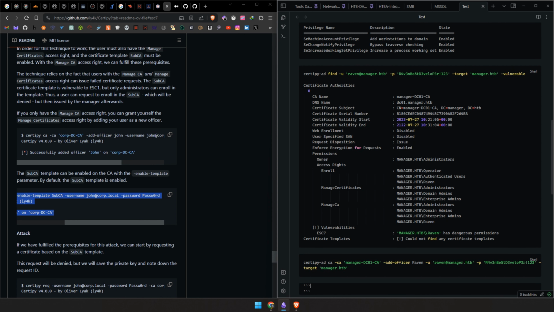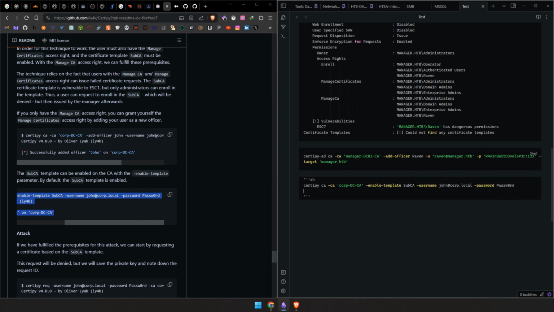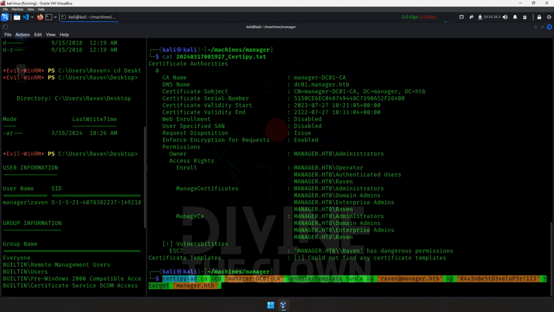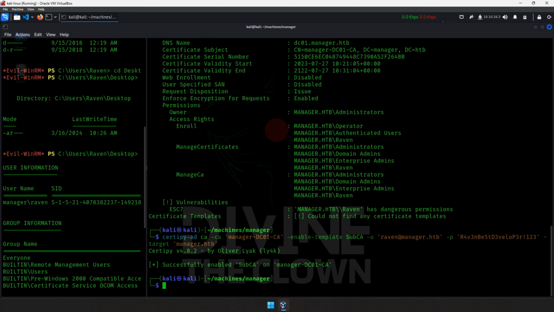Let's copy and paste. We don't need this stuff. We need this for the start, and for the next we'll be putting this. And over here what it's doing is performing the same certificate name, and after that we are enabling the SubCA template, with the username, password, and the target. Let's copy this and paste it here and see what happens next. Okay, so we have enabled this template over this certificate.